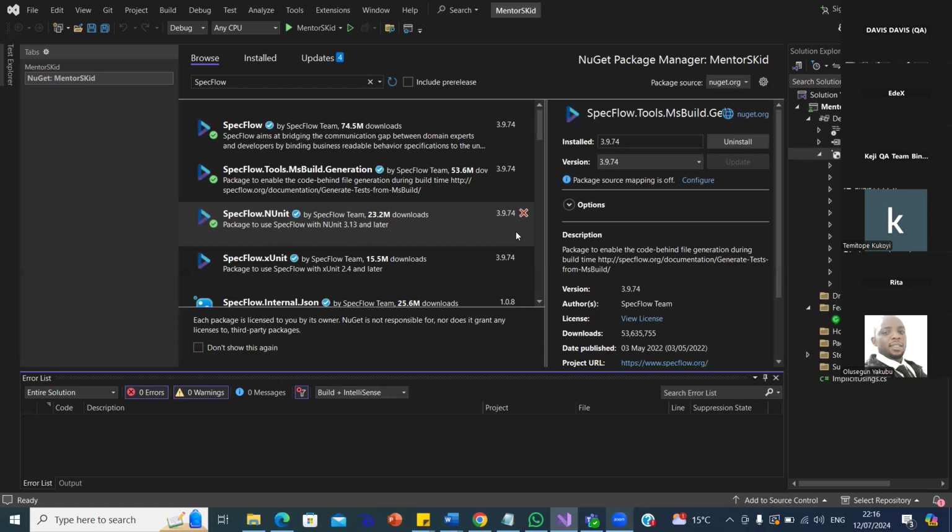Then in terms of SpecFlow, don't forget the fact that we are using NUnit. So that is why you have to install that SpecFlow.NUnit. So as I'm doing this, you're supposed to be jotting it down so that you will not forget. Don't forget there's another one there that you can see, SpecFlow.xUnit. We are not dealing with xUnit, we are dealing with NUnit. So there's no point installing that. If you even install that, you are not going to use it, so it will not have any effect. Do you understand? It will not have any effect so far.